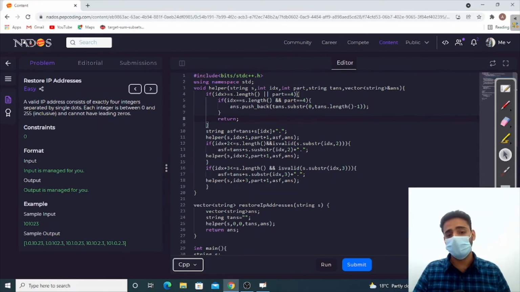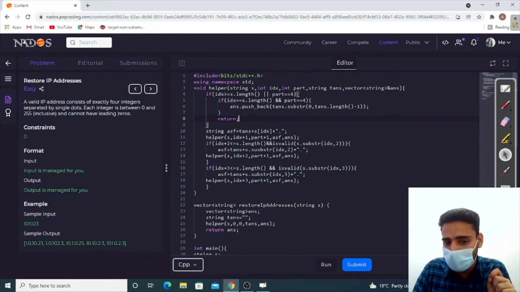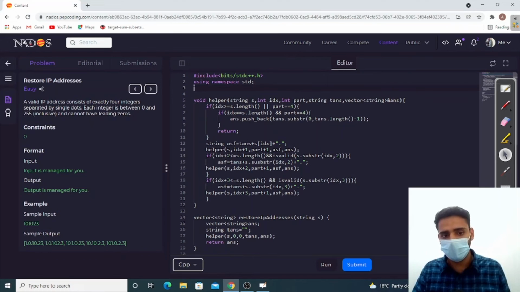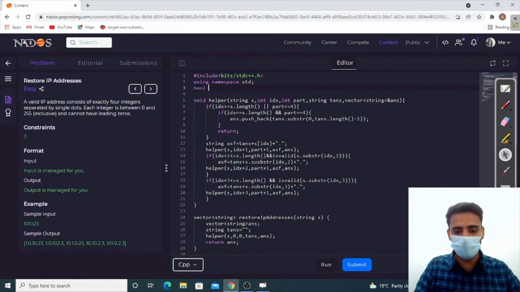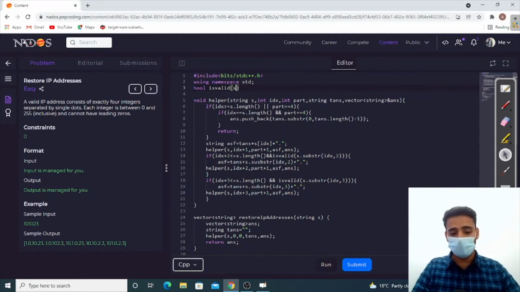Okay, so this was about the base case. Now one more thing we have used is isValid here, right? So we have to give the definition to this function. Okay, we'll write that function here. Bool isValid. It is getting a string, so let's just have a string here.